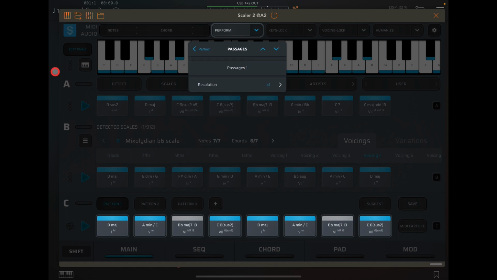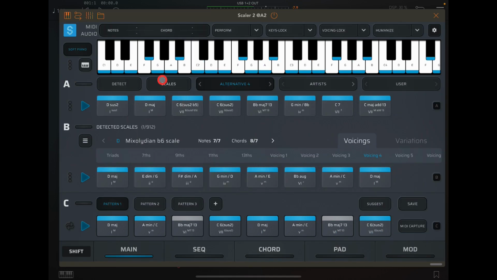All right, now you do not need to switch perform on. This is important. If you switch perform on, it will play whatever your last performance was, whether it was an arpeggio, a sequence, or what have you. So just select passage number 1 and you can exit that now. And now what happens when you play this?